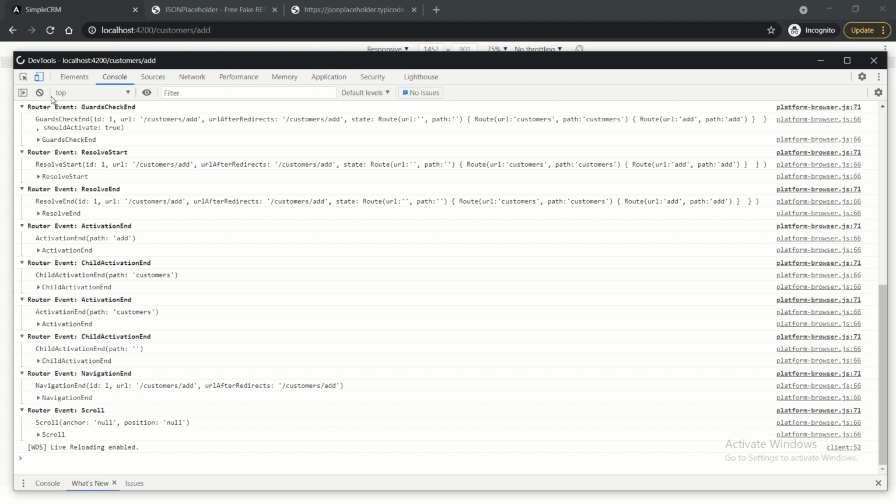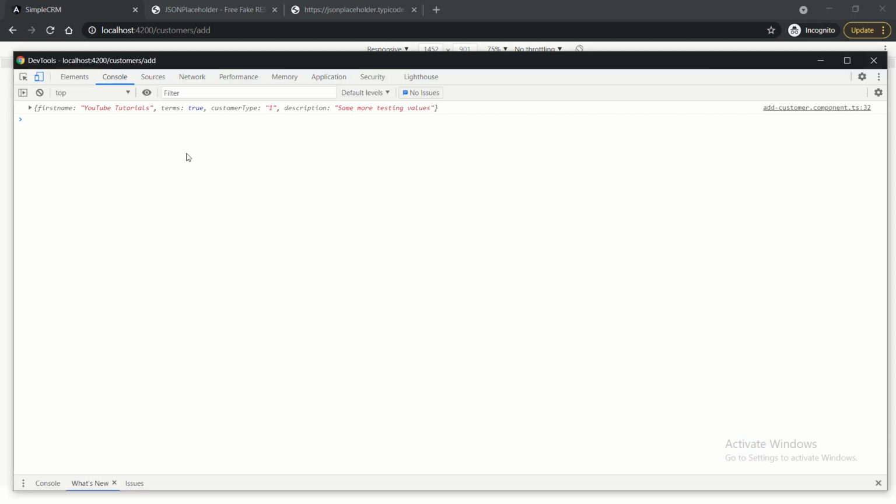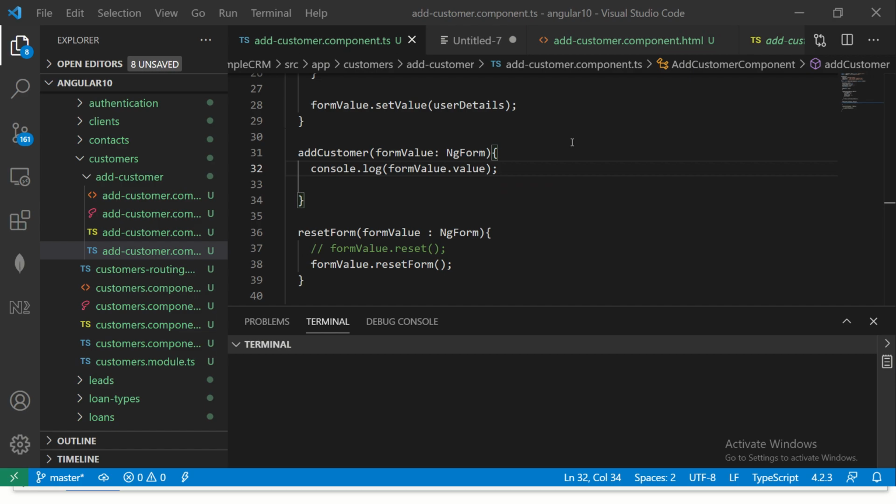I'll go to console, I'll clear it, and I'll stay here. I'll enter some details like YouTube tutorials, accept the terms, give some value, some more testing values, and click on add customer. When I do that, I get the form data captured. So now we will use some of this value to call the HTTP post method.